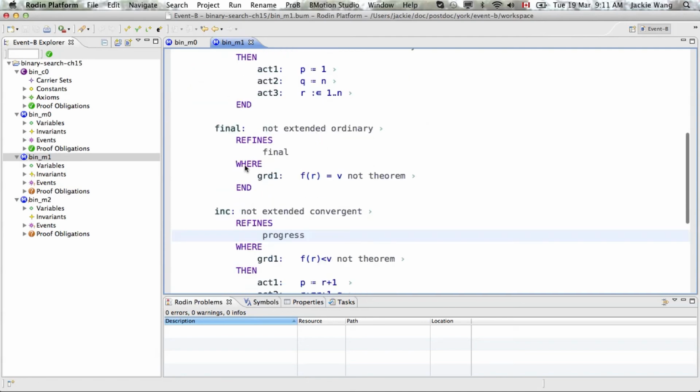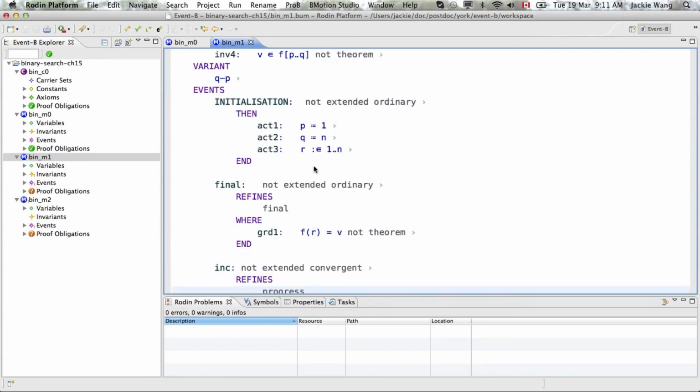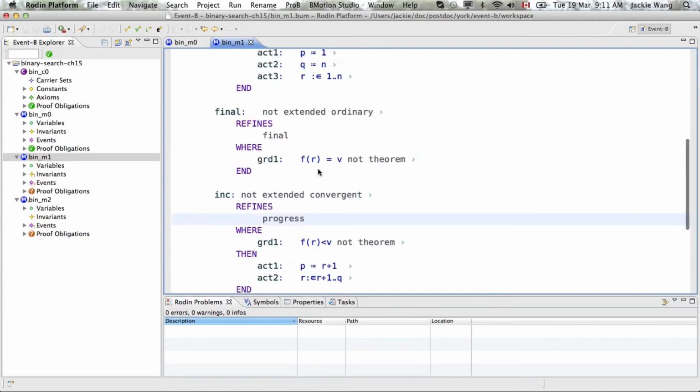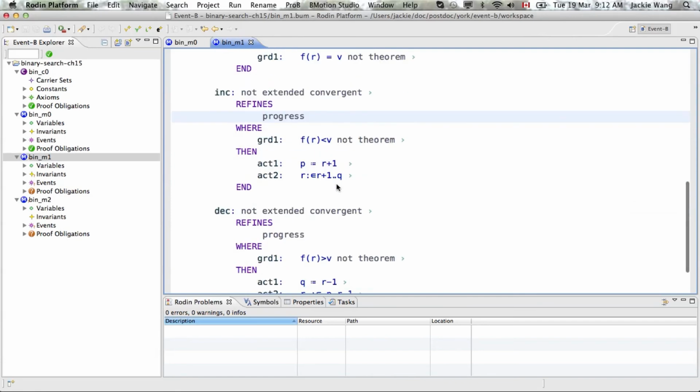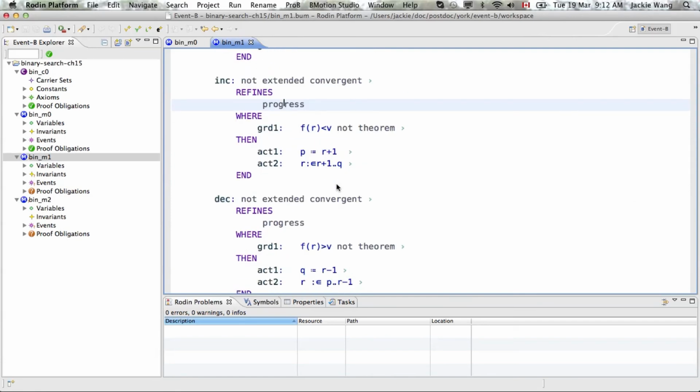Now in the initialization, in addition to assigning some value to r, we also initialize the values of p and q to be 1 and n. So initially the search space covers the whole array. The final event remains the same: as soon as we have the condition that f of r, where r is the pivot value, is equal to v, we are done with the whole searching process. How we actually make progress in the searching process relies on the increment and decrement events.